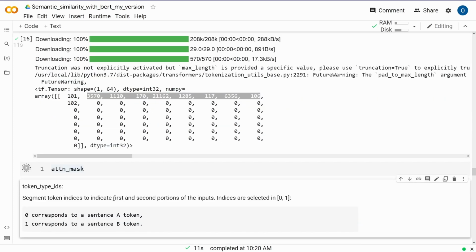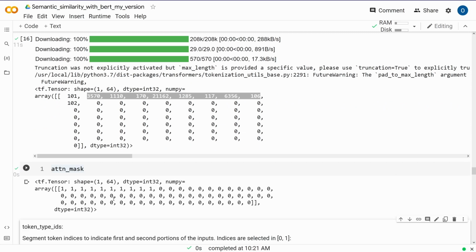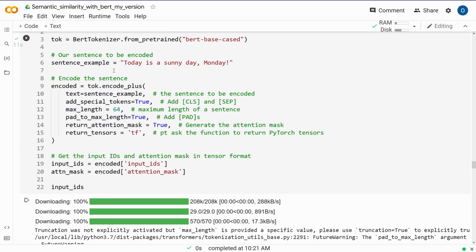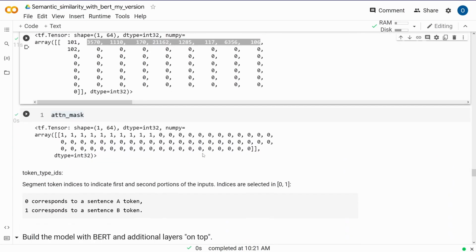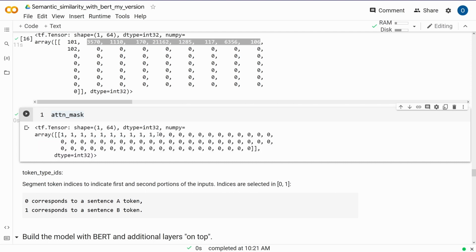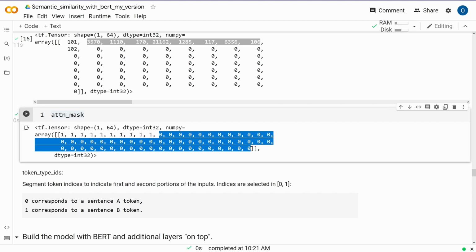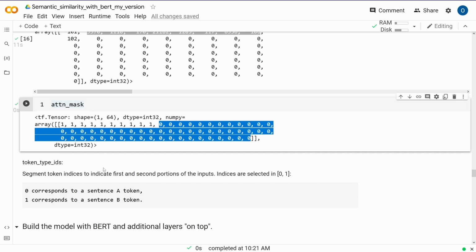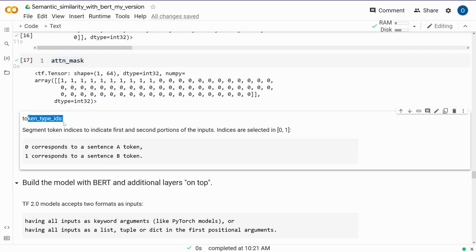Now, what is our attention mask? Again, we have our sentence, today is a sunny day, Monday. And the attention mask is, if you fill up to 64, you see wherever there is a real token, we have one, and the rest, the fill-up, is just zero. So we can clearly see, with an attention mask, where the information is hidden. Great, this is it. And the third part is the token type IDs.